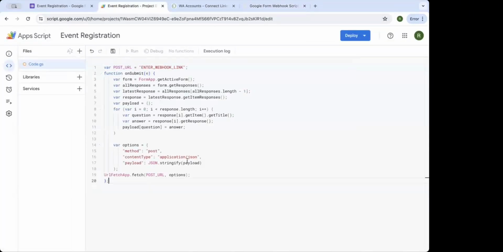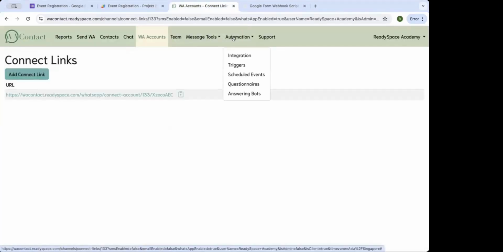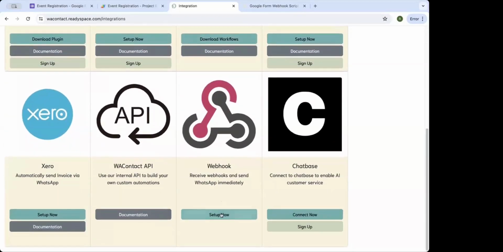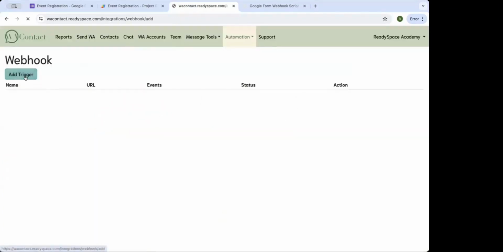Now this script is actually for any webhook. A webhook is a link from another system that we will be sending data from Google Form to. In this case, we are sending data to WhatsApp contact, WAC. So we will be generating a trigger, which is a webhook. Over here, click on integration, and we choose webhook, because we want to send data to WhatsApp contact. Click setup and add a trigger webhook.